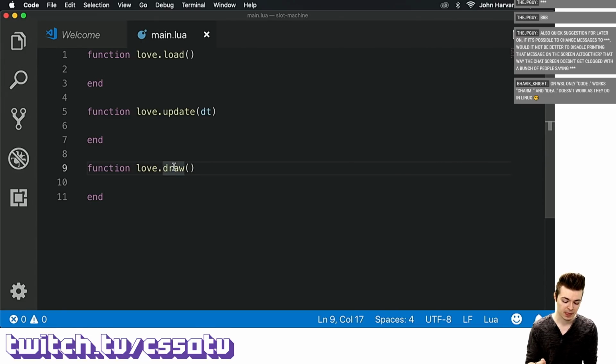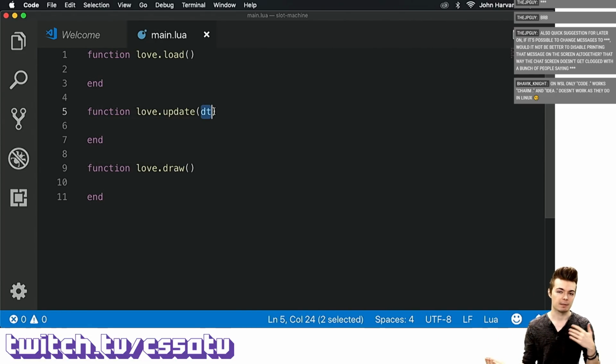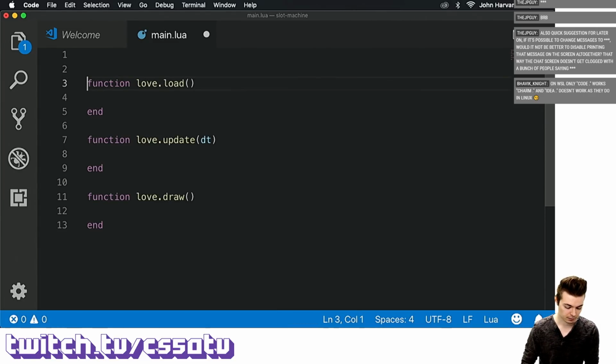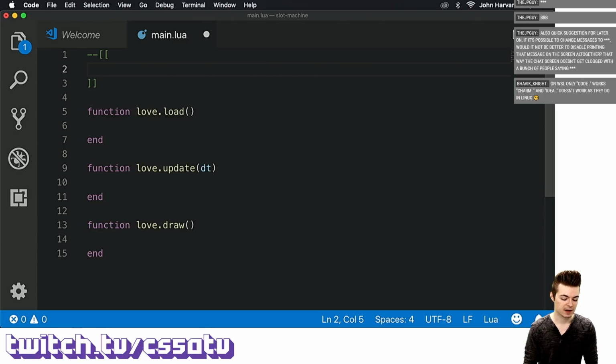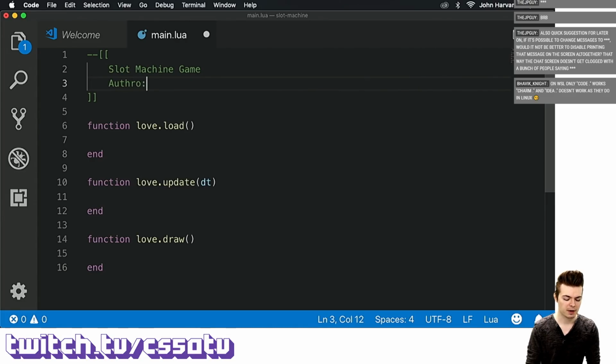Draw runs at the same speed as update. It happens every frame, but it's used more for drawing. And it doesn't get this dt passed into it by Love, which is just delta time, how much time has elapsed since the last frame. So actually, just for cleanliness, I'm going to say slot machine game. This is how you do a comment block in Lua.